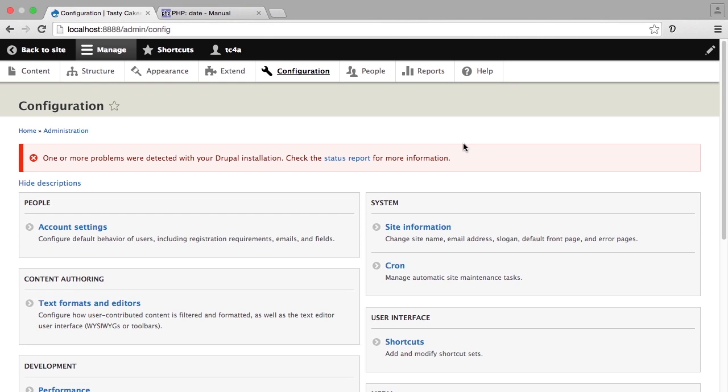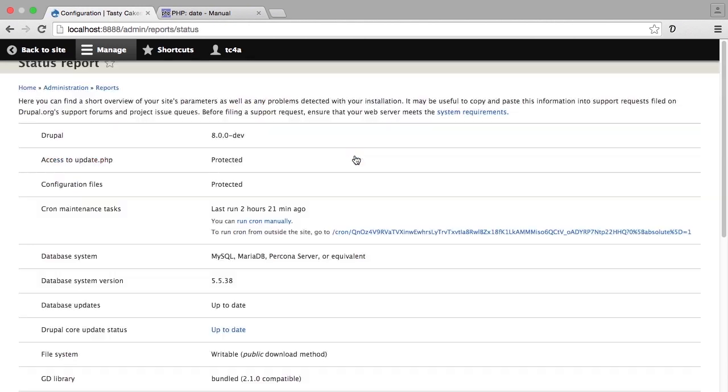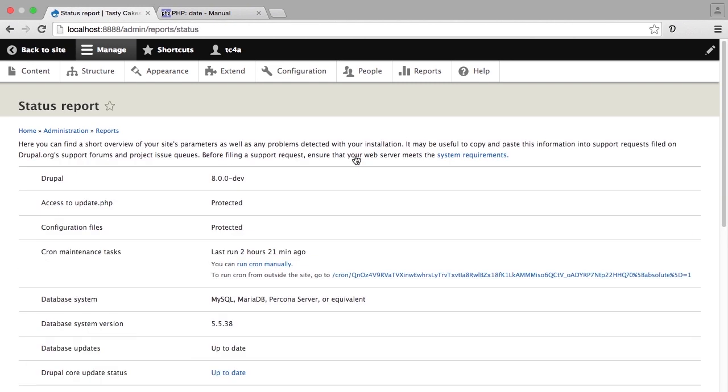As we have been visiting the configuration section in these lessons, you have been seeing an error message. That error message says one or more problems have been detected with your Drupal site. Check the status report for more information. Notice that status report is linked, and clicking on that link will give us some helpful information.